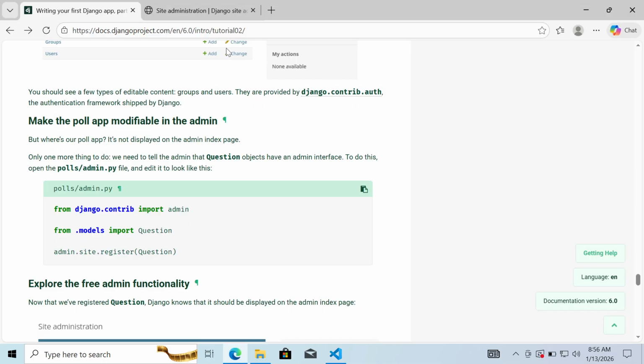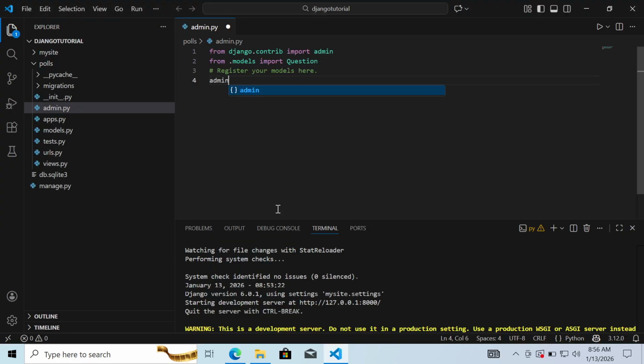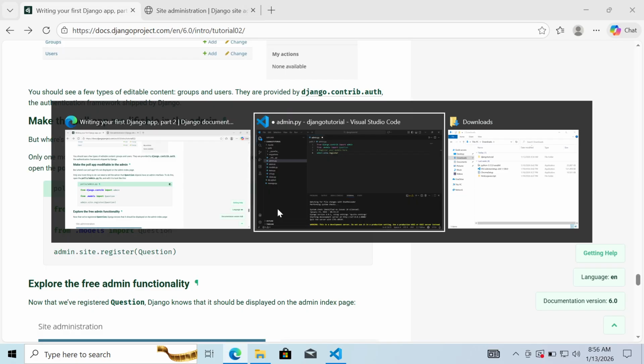admin.site.register(Question). Why are we doing this? Because we need to tell the admin that question objects have an admin interface. Okay, question objects have an admin interface. Let's do that. admin.site.register, and then the Question.